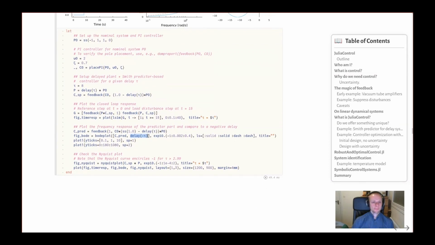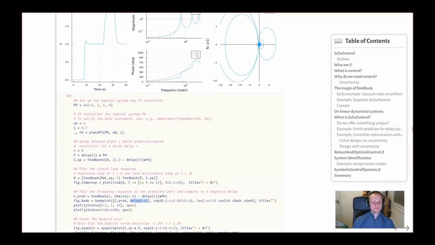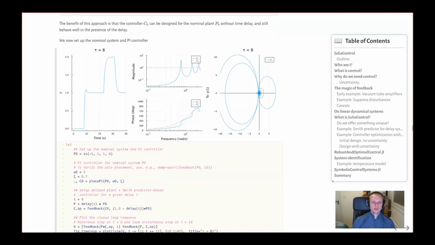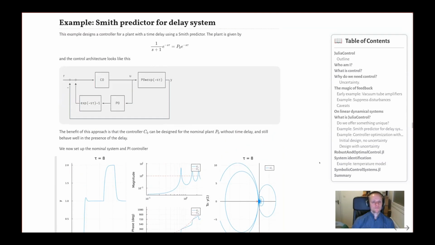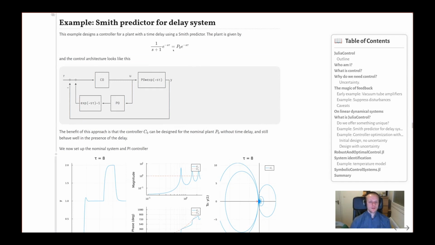One beginner's question, just to understand a bit the terms. You said this is setting up a nominal system. Can you shortly explain again what the nominal stands for? Yeah. In this case, the nominal system is the system without the time delay.